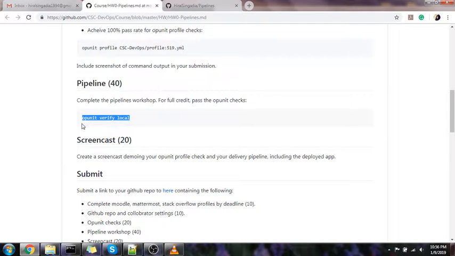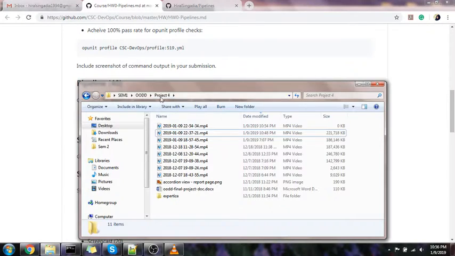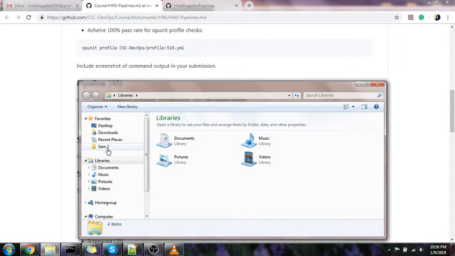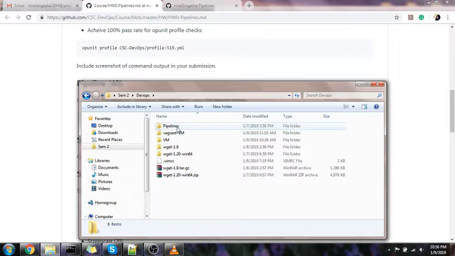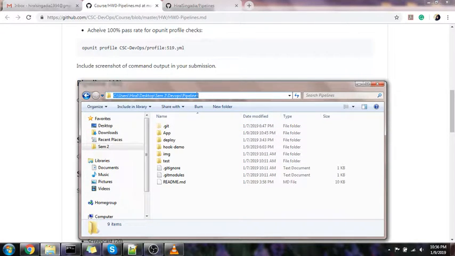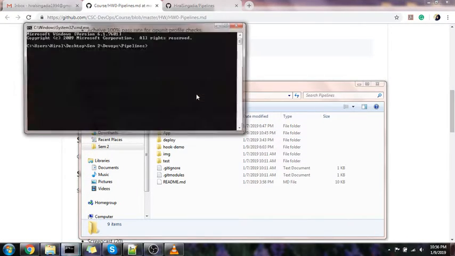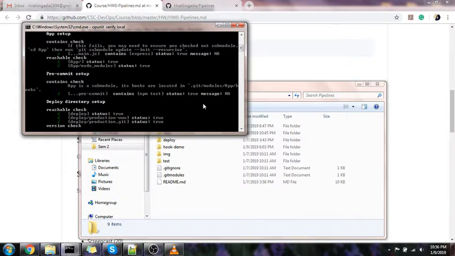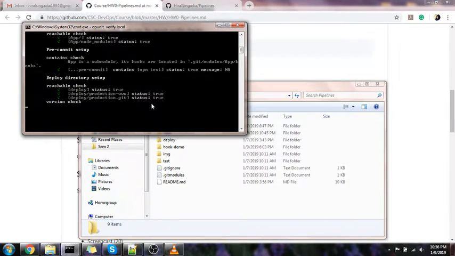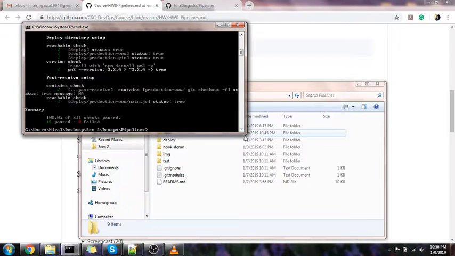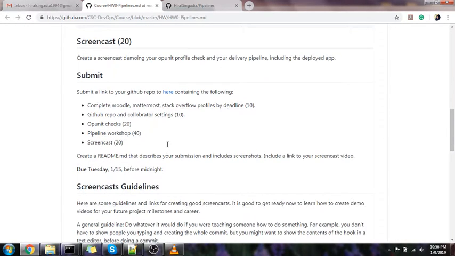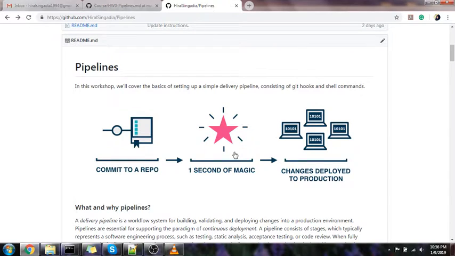Then we'll verify the local. So let me open this, this is the pipeline repository, and we have to verify the local over here. So it is performing the check and all the 15 cases are passing. So once this is done, now we'll start with the delivery pipeline demo.